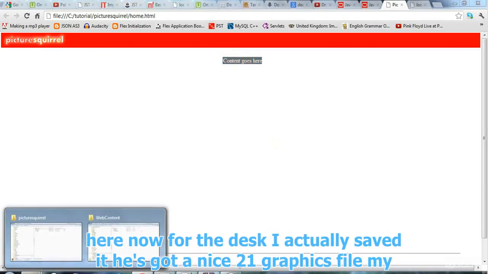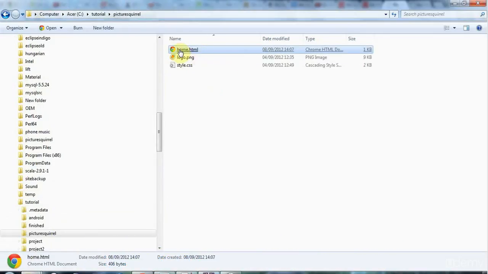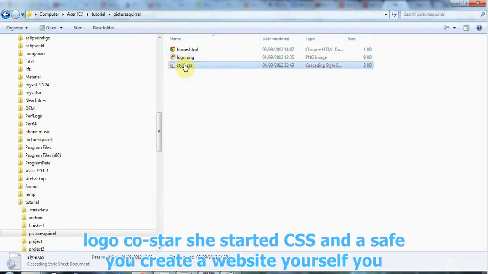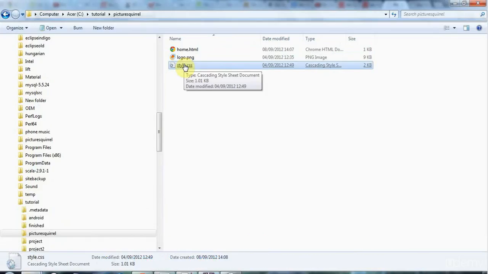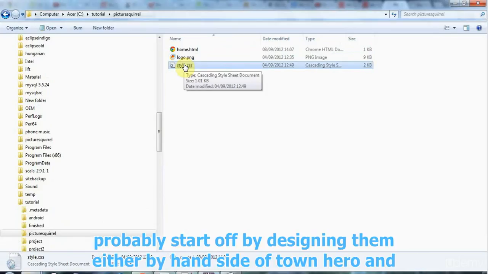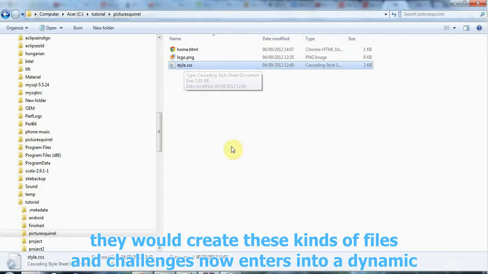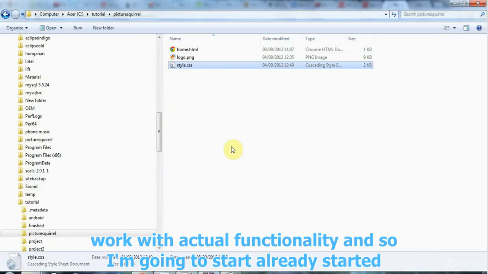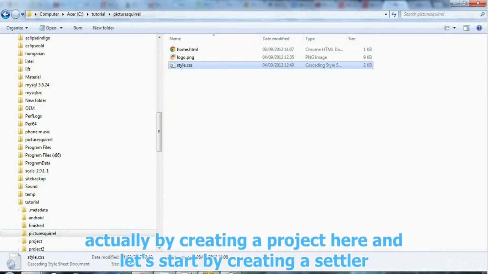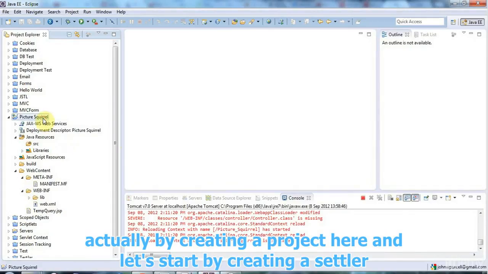Now if I look at that on the disk, I've saved it here, and I've got a home.html file, one graphics file, my logo, and a style sheet, style.css. As I say, if you create websites yourself, you'll probably start off by designing them either by hand, as I have done here, or in something like Dreamweaver, or if you employ a web designer, then they would create these kinds of files. And the challenge is now to turn those into a dynamic web project with actual functionality in it. So I'm going to start, well, I've already started actually, by creating a dynamic web project here.